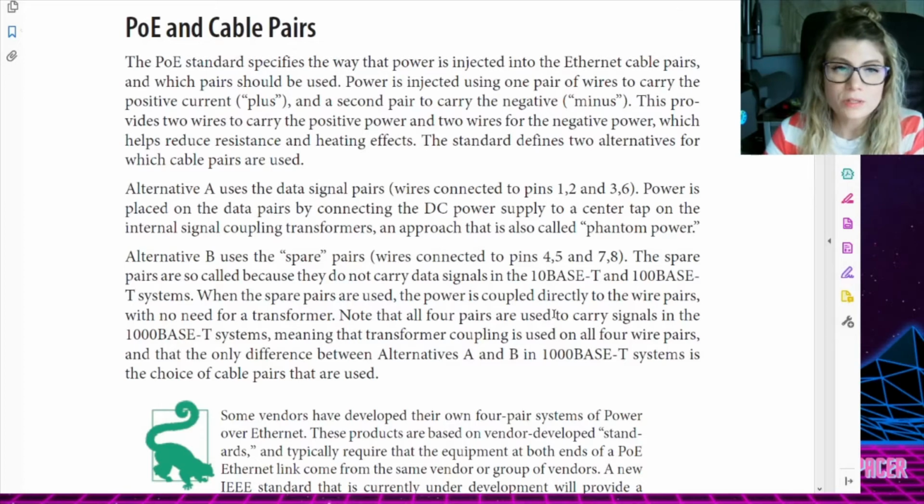Okay. The PoE standard specifies the way that power is injected into the Ethernet cable pairs and which pairs should be used. Power is injected using one pair of wires.